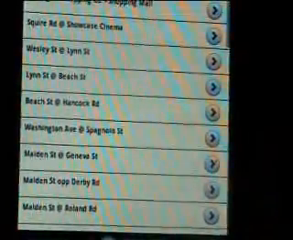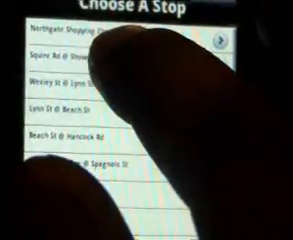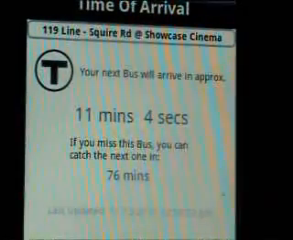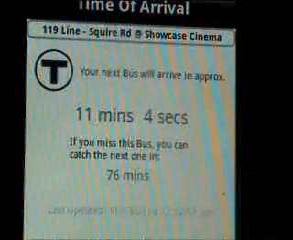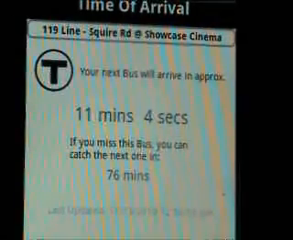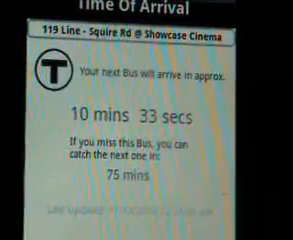Obviously the bus runs very rarely on this route, so if I select something early, there we go. The next bus to that stop is in 11 minutes 4 seconds. And then after that, you can see the next one's not until 76 minutes. Whoa, you'd be waiting for a long time if you missed the bus. This is actually real-time information.